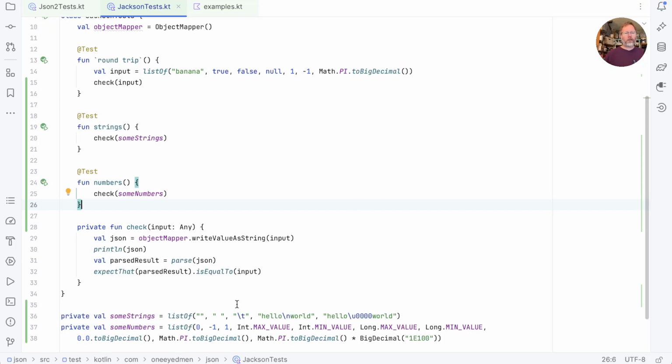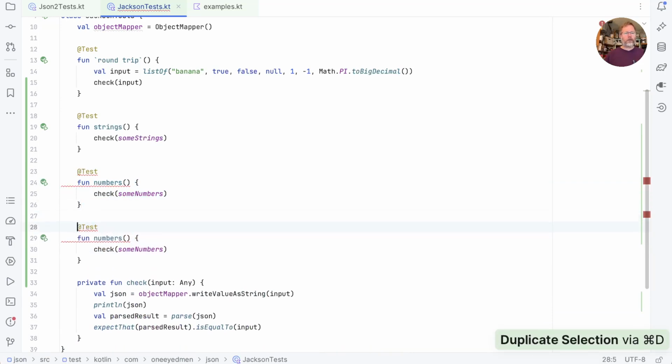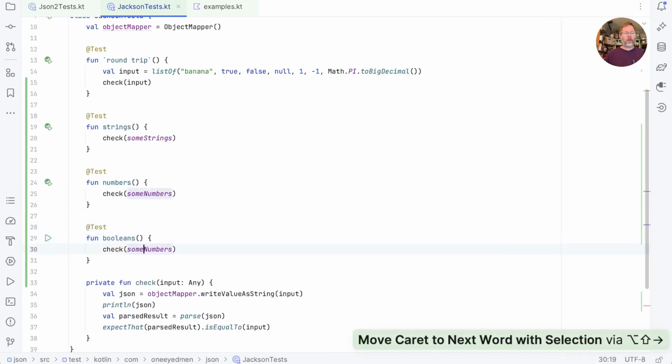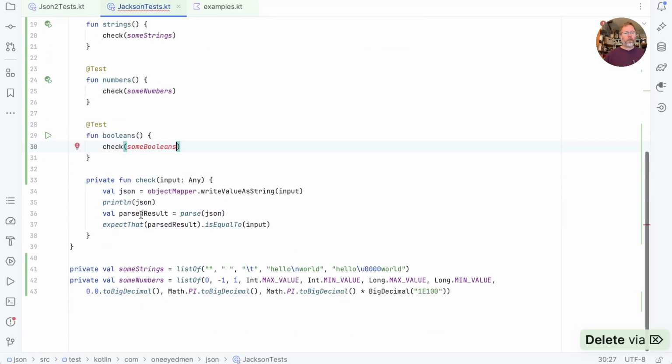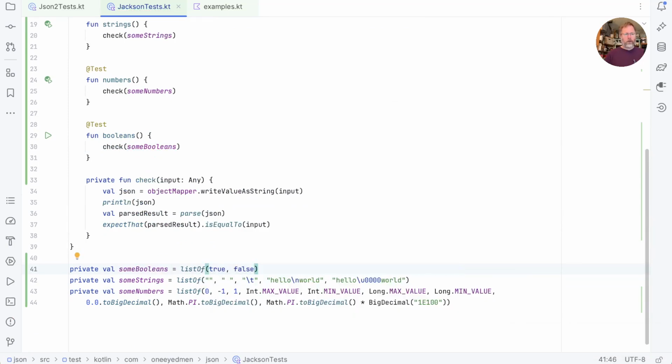What's our aim here? Well, it's to find combinations of things that might not work. And I think we want both breadth and depth. So we've tried some strings and we tried some numbers. I think maybe we'll add ourselves some booleans. So let's duplicate this as booleans. Check some booleans, which doesn't exist yet. And some booleans are a list of true and false. Don't honestly expect that to be a problem. Let's give it a go.